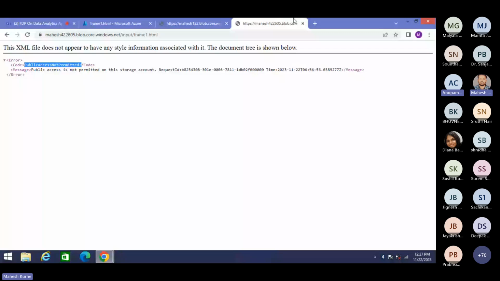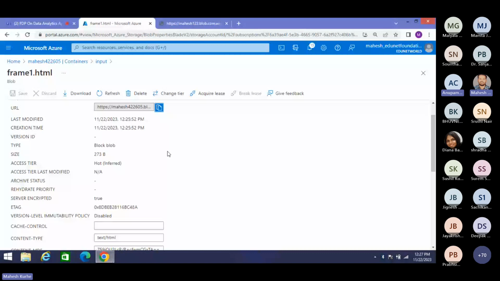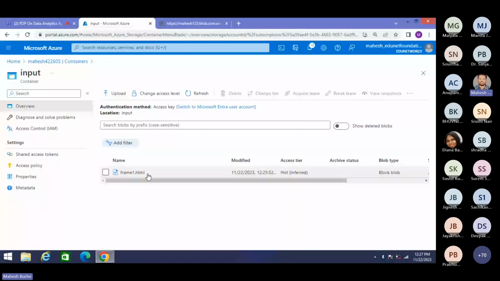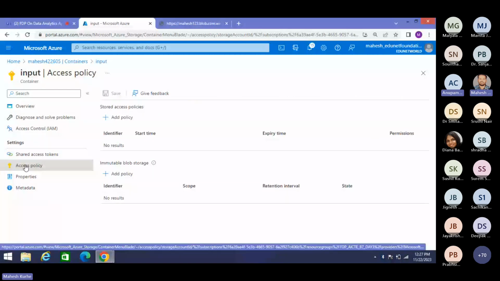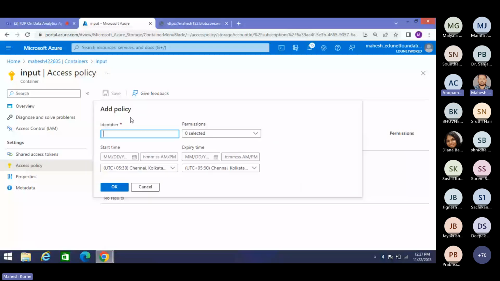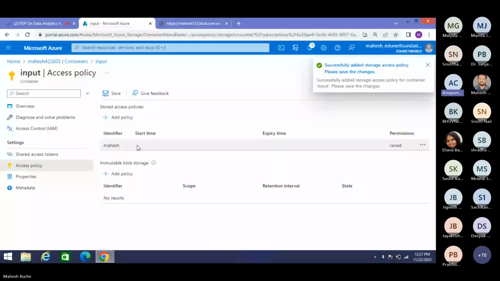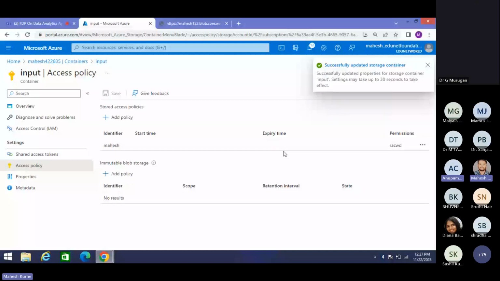Now for this, I want to define some policy. For defining a policy, I will go to this access policy, and in this access policy, I will be adding my own policy for accessing the data. Let us give some name to this policy, and let us define what should be done on the data. Those are the things I have added to this Mahesh policy, and I will be saving it. Now this is how we have added one policy to this container.